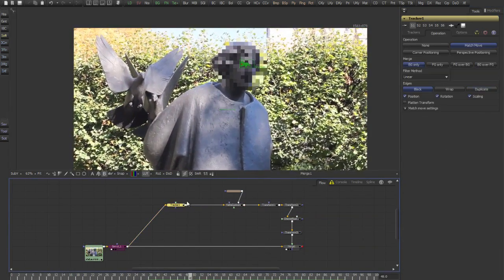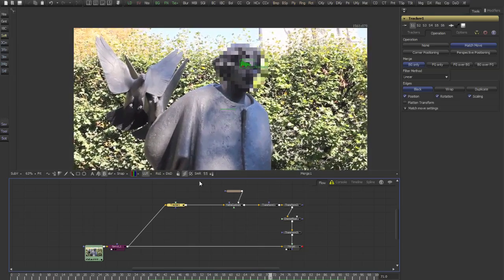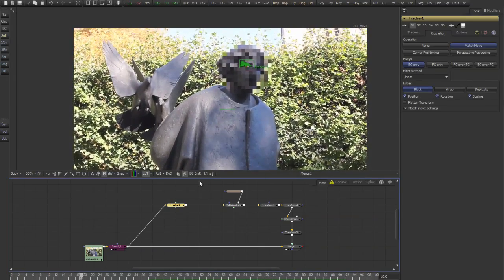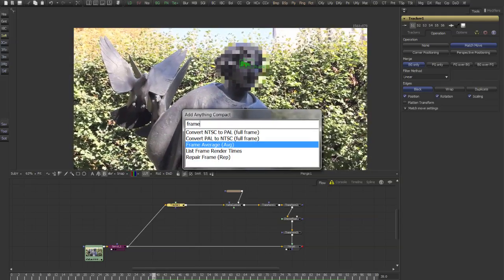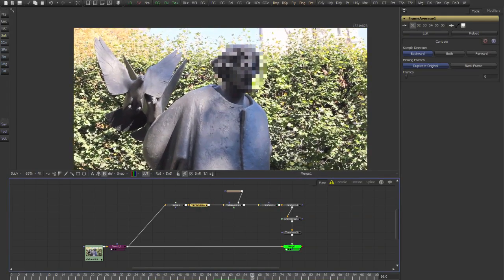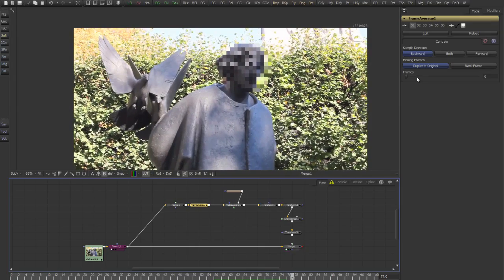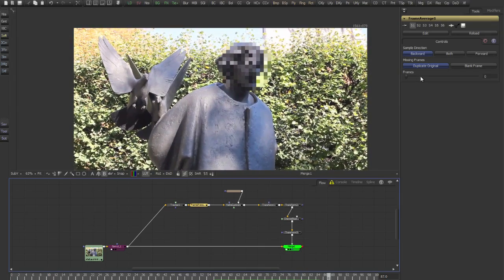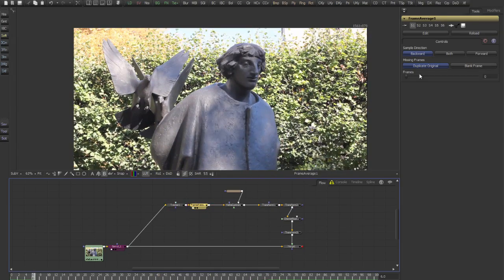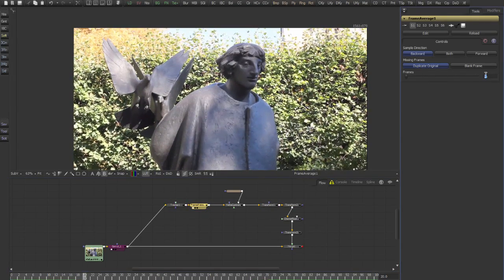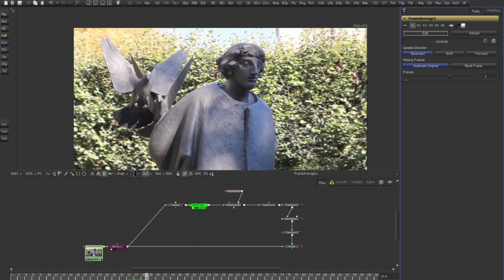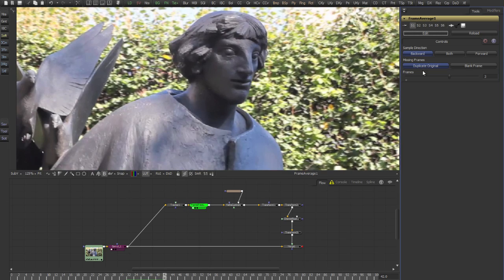As you can see, the face is no longer flickering that much, but the leaves in the background still are. To reduce this, we can add a frame average after the tracker node. This slider here defines how many frames will be mixed together. As you can see, the background is smeared a little bit, the face is still pretty sharp.